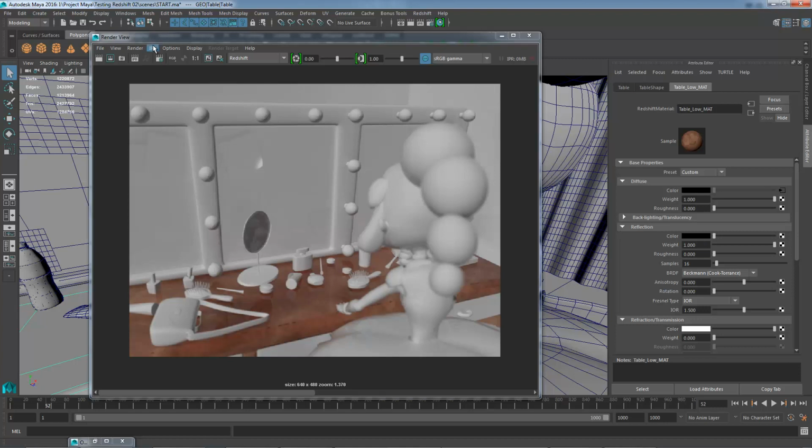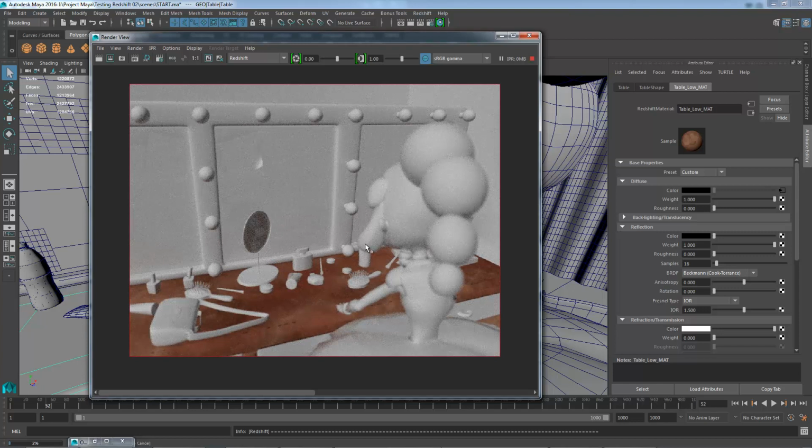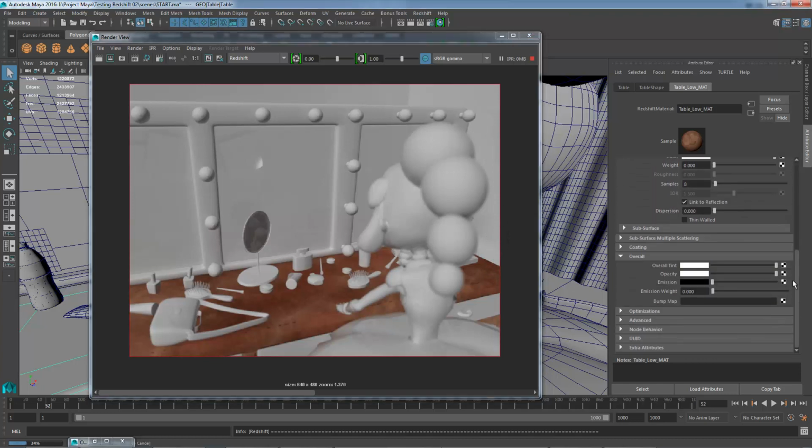Okay, so IPR render cam. And this is what you get. This is before and that is after. If you put this all the way to black, you tell Redshift that this object does not have a reflective surface. Another enhancement that you can do for this texture is you can put a bump or a normal map, to enhance the look of it.